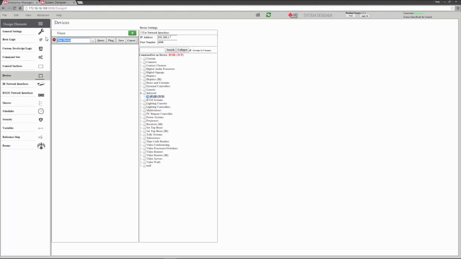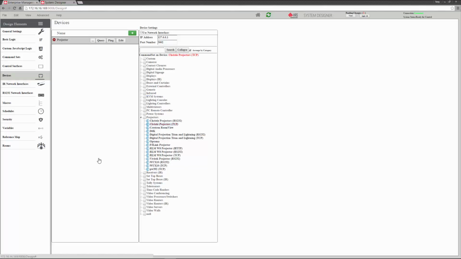We can click Edit to type in the name. Once we have the name entered, just click Save. And then we can go through our list here to select the command set for that device. So we have them categorized by the type of device. You can also manually search for the device itself. So with this one being a projector, we'll go to projectors, and this is the list of available projectors in our database. They can always have more added if needed. So let's just select the Christie projector for the time being.